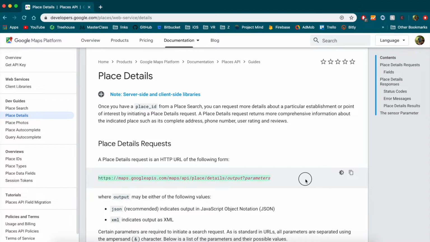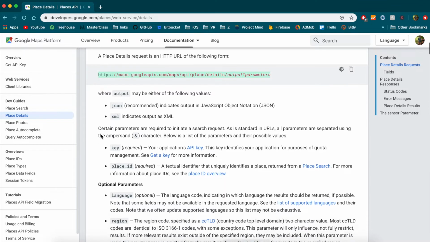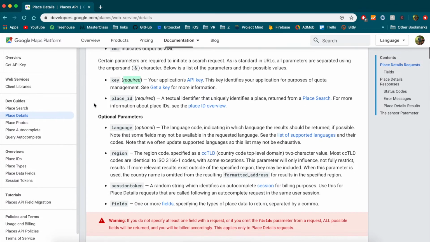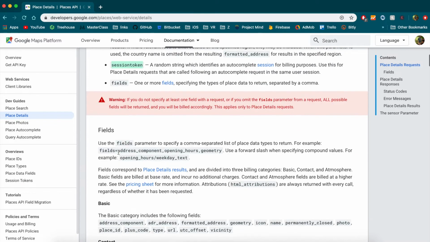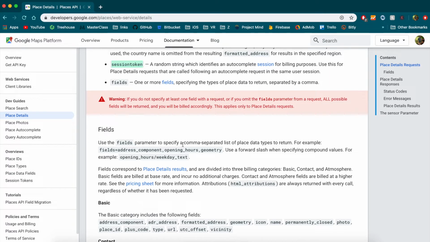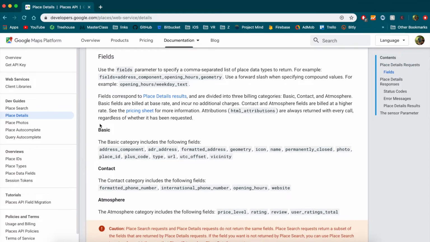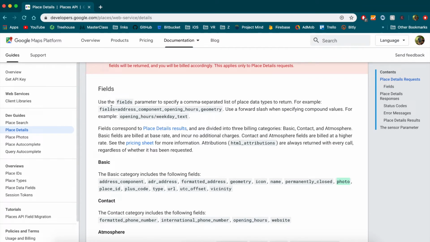So you can see this is pretty much the string we're going to want to use, and then there's a few other parameters we can add to it, and one of them is this place ID is required. The key is also required, which is your API key. And going down, you can see some optional parameters. One of them is the session token, which we're going to add in. And then the fields here, you can use these fields to get specific types of data back. So if you look under the basic data, one of them is the photo. So that's actually what we're going to use. And if you wanted any of this other information, you could add that in under the fields parameter.